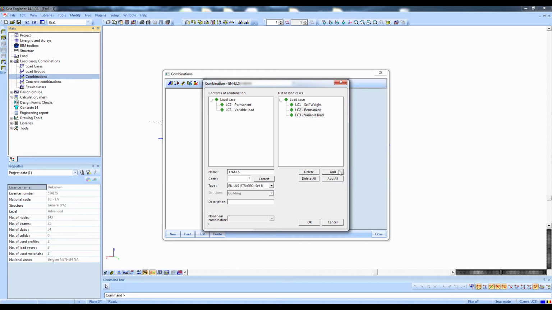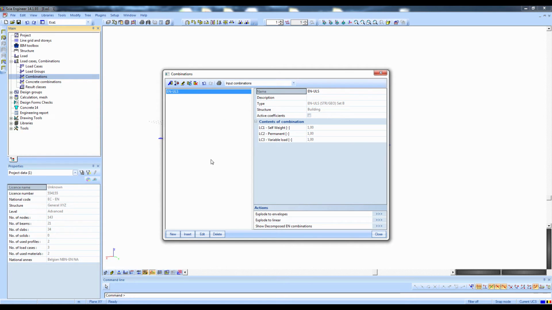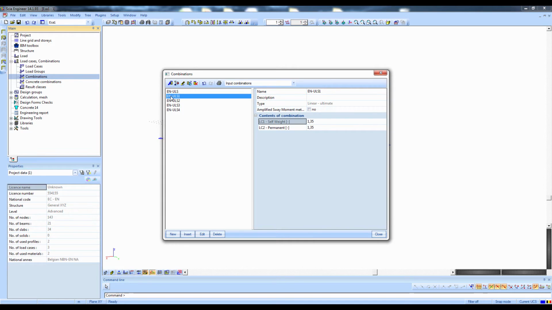I can select one or multiple and choose add, but I also can select add all, and then all loads will be added into this combination. If I pick OK, then you will be able to see that the combination has been made, and it's also possible to check the content of the combination. The coefficients here are grayed out, because this combination contains multiple possibilities, but by selecting explode to linear, you will see the possibilities inside this combination. So it's possible to take the permanent loads into account as disadvantageous loads, then they get a coefficient of 1.35, or advantageous load, then they get a coefficient of 1. Or with the variable load or not with the variable load.